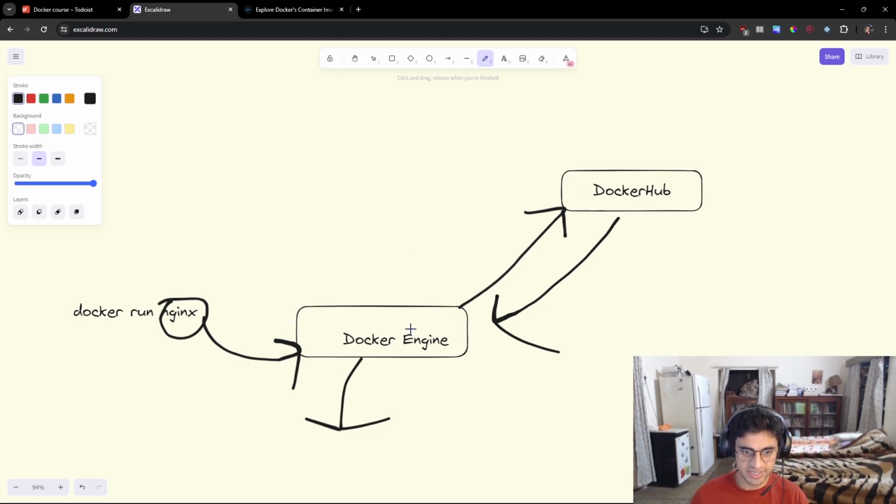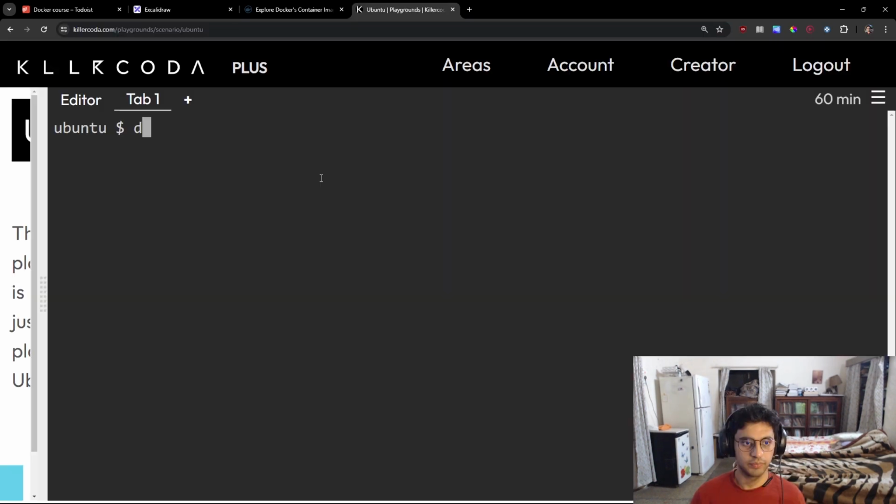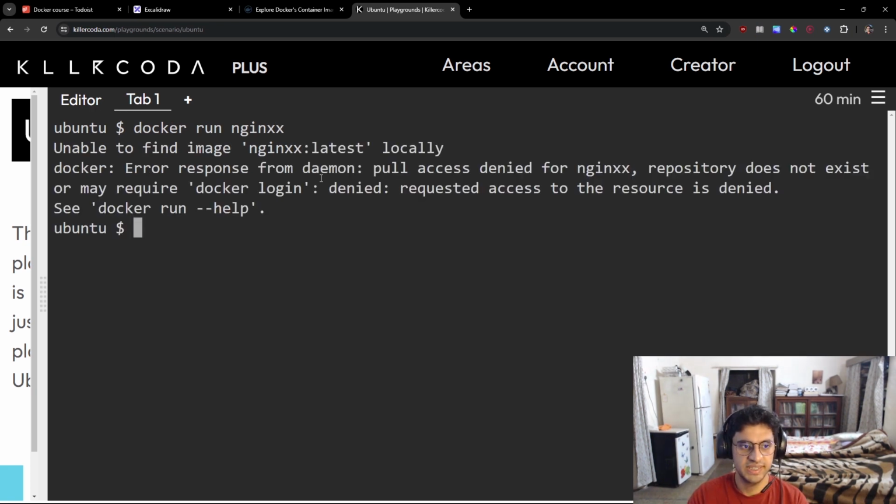Now, in case the Docker engine wasn't able to find the correct image in the Docker Hub, it will throw you an error that such and such image is not found. Let me show you that as well. So let me purposefully make a typo in my image name. So I can do docker run nginx with two x's. Now here you can see that the whole process failed because I gave it a typo. It's saying pull access denied for nginx with a typo.